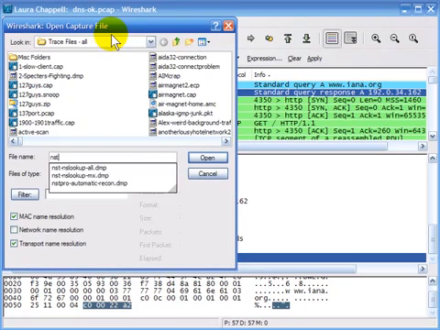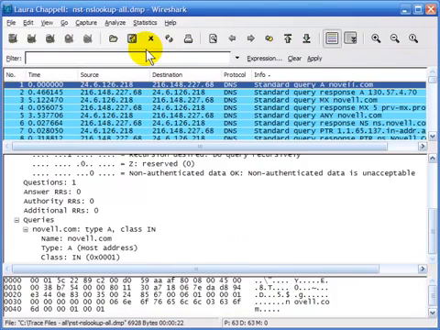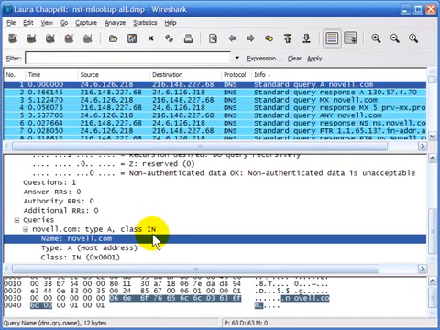This one is called nst-nslookup-all. And this trace file is in the DMP format. Here I can see that I've got a DNS query that goes out looking for a host, novell.com. Now it's not looking for www.novell.com, it's looking for novell.com. This is NetScan Tools doing an NS lookup process.